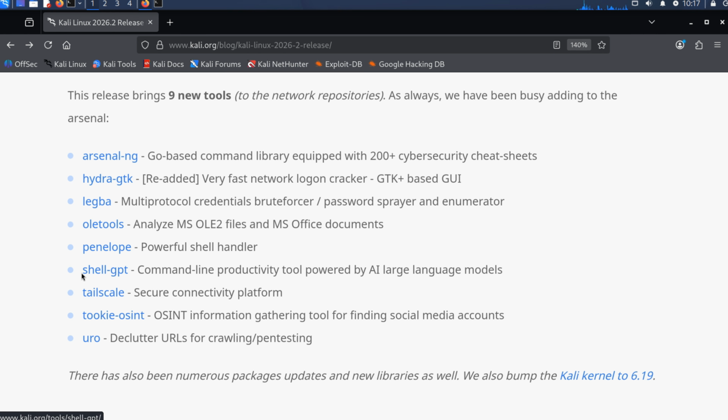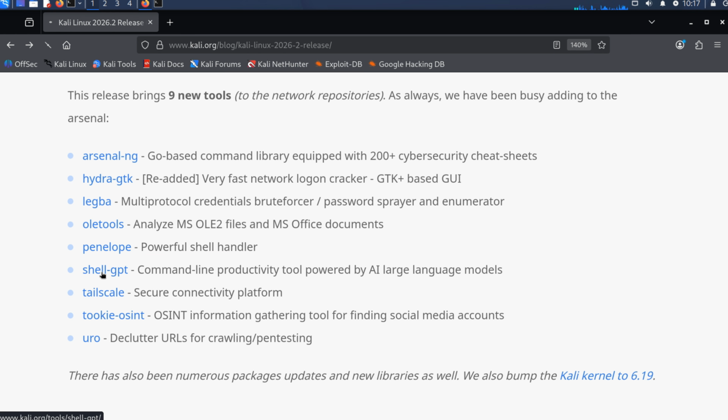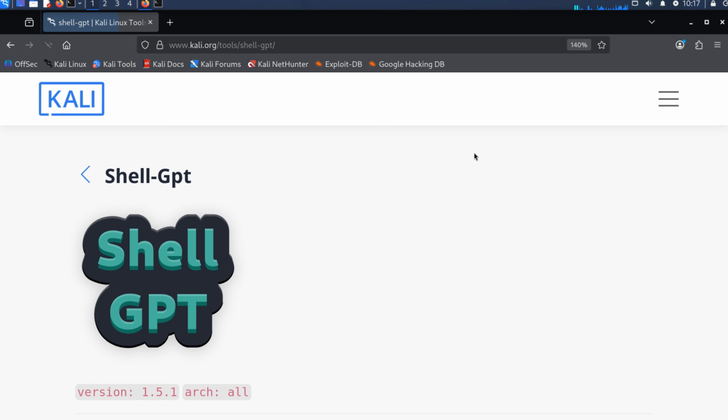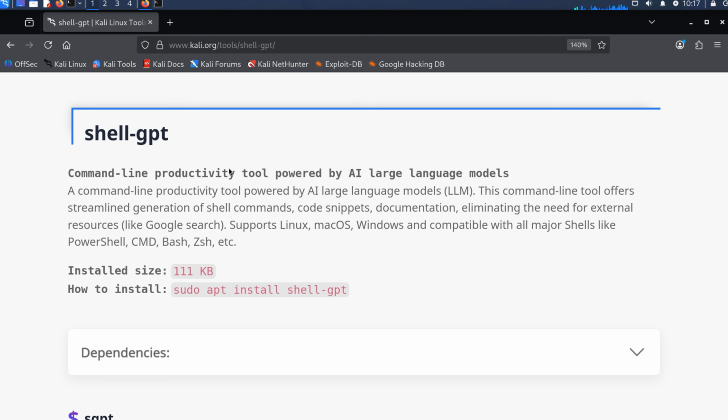Tool number 6. Shell GPT. This is the one people are going to have the strongest reactions to in either direction. Shell GPT is an AI-powered command line productivity tool. You describe what you want to do in plain language, and it generates the shell command, script, or code to do it. You can run it directly from the terminal without ever leaving your workflow.